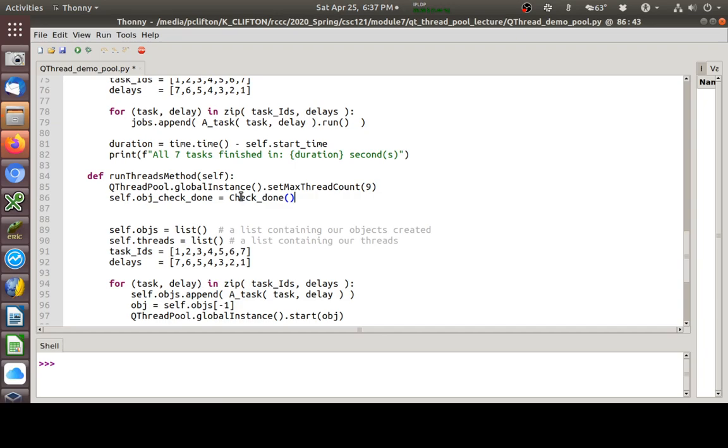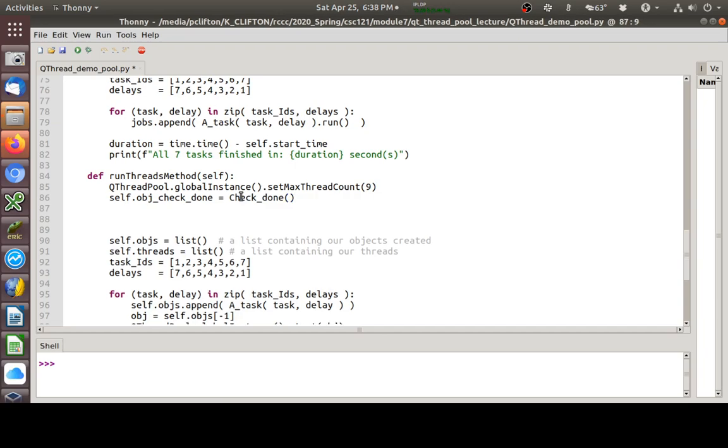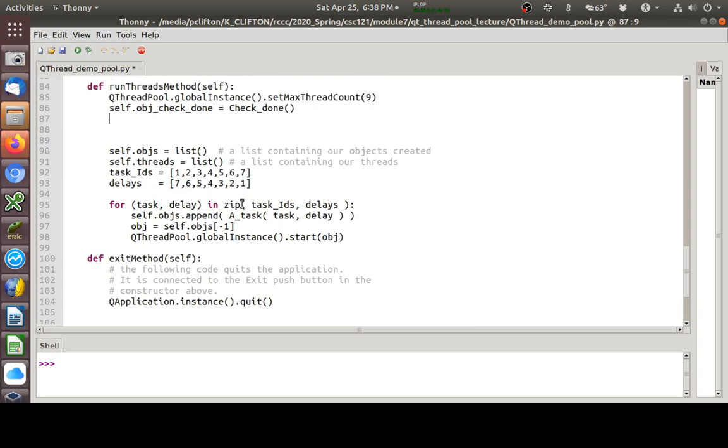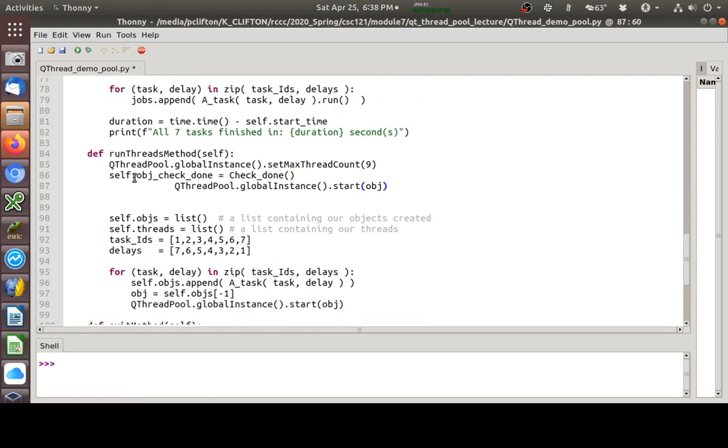Creating an instance of check done. And let's put it out there on the thread pool. Right here, this is the way we can put it out there on the thread pool. Right here, this code. Let me send something else out there. Our object name is this. So I'm going to copy that and paste it right there. That's going to put that object out there on the thread pool.